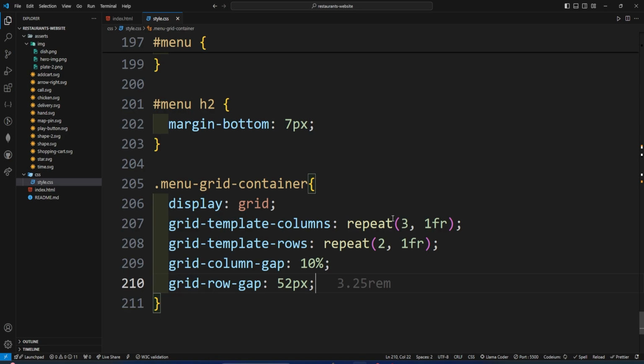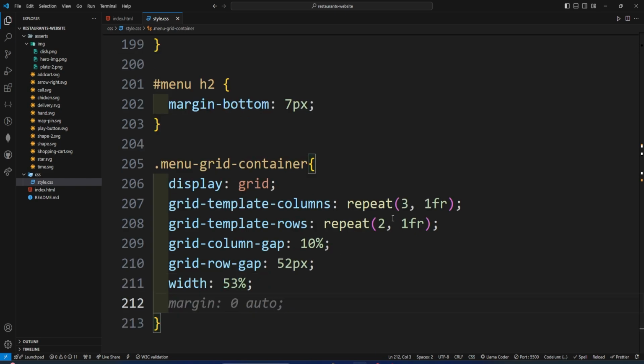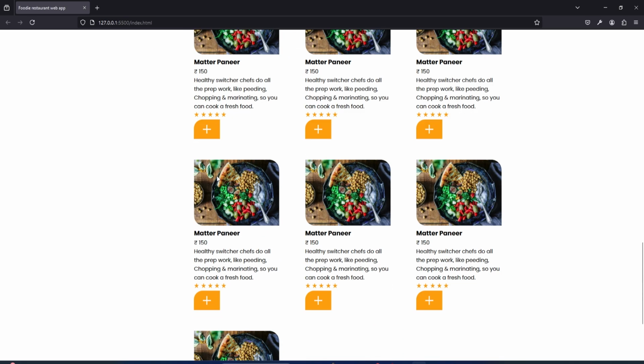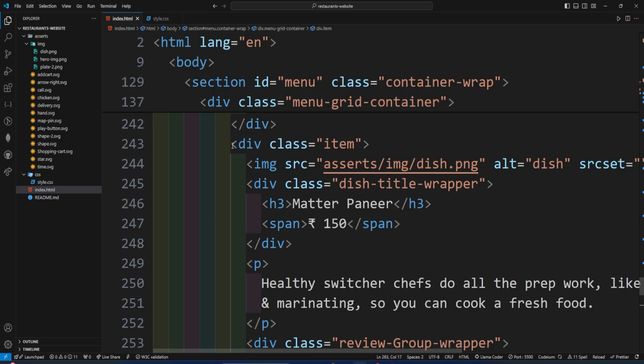Now add grid template rows: repeat 2, 1fr. This means there are 2 rows of equal size. Column gap 10%, row gap 52 pixel, margin 0 auto. Now let us look at the output. It looks great except one column is extra. Let me remove it.